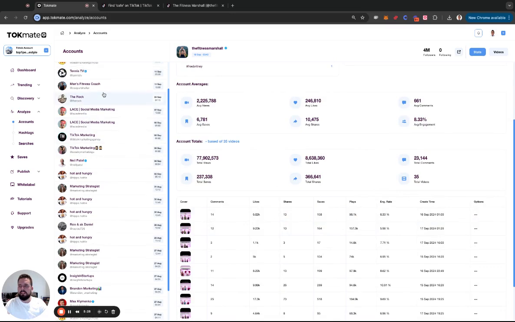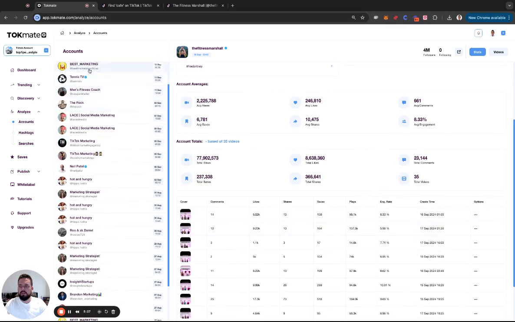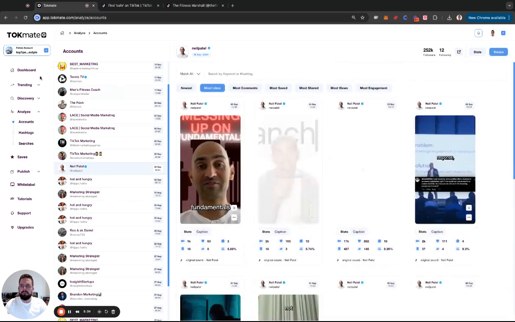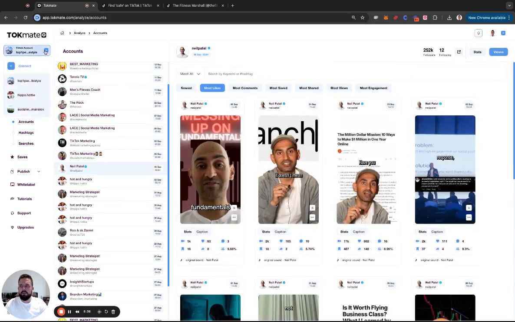You can see I've done this for a bunch of different niches as well. Neil Patel down here. And again, it's as simple as selecting your account or creating an account in any different niche you want, and you can connect multiple accounts and manage right away.